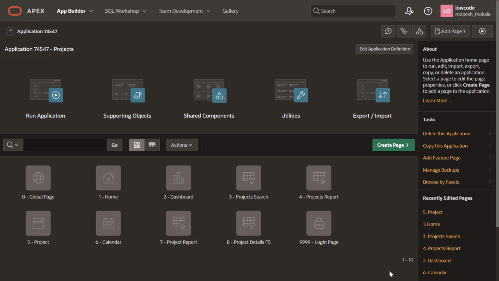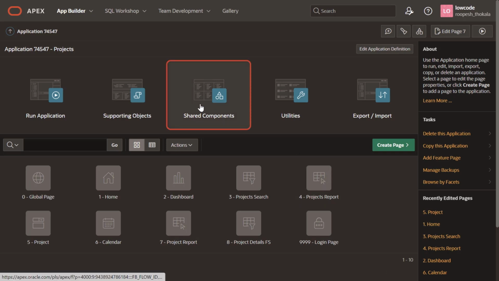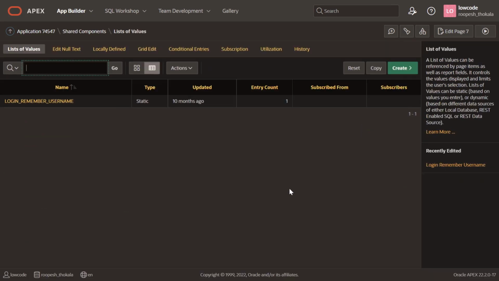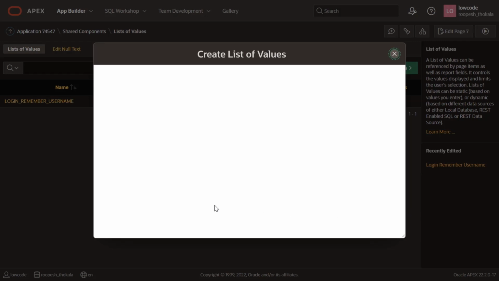You can see that I have navigated to a sample application I have created earlier. Now click on Shared Components and under Other Components, click on List of Values. The List of Value page appears. Click Create to create a new static LOV.